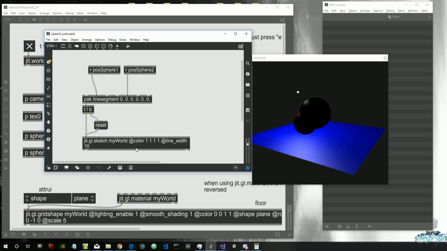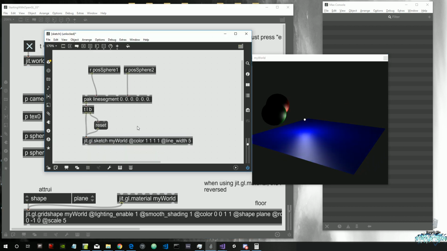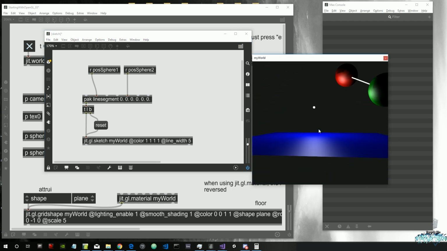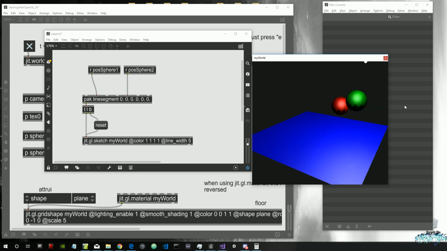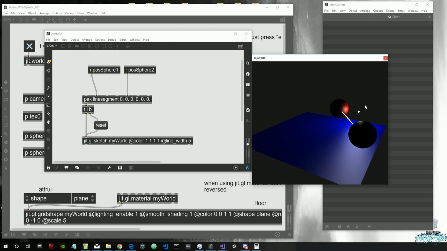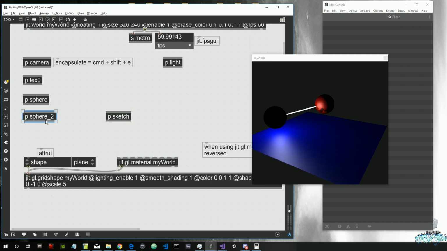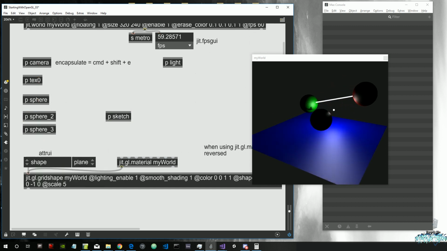Okay, so let's go back into the sketch. Let's actually make this line a bit smaller. And let's maybe draw a line also. Let's create another sphere and draw a line also to another sphere since we are here. So let's do like this. Sphere 3.